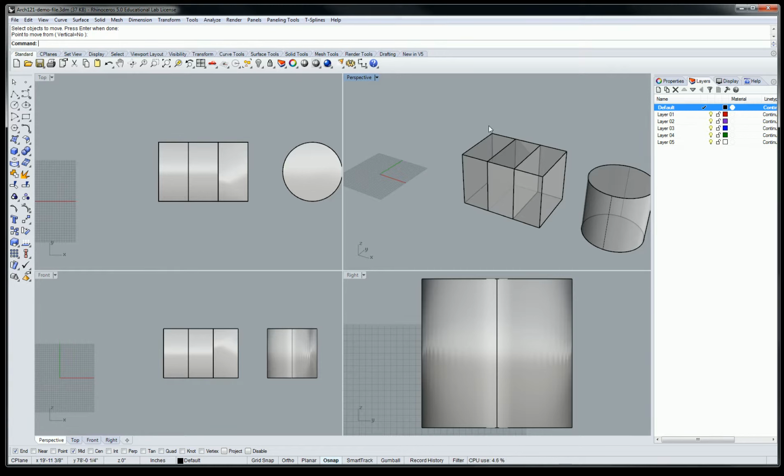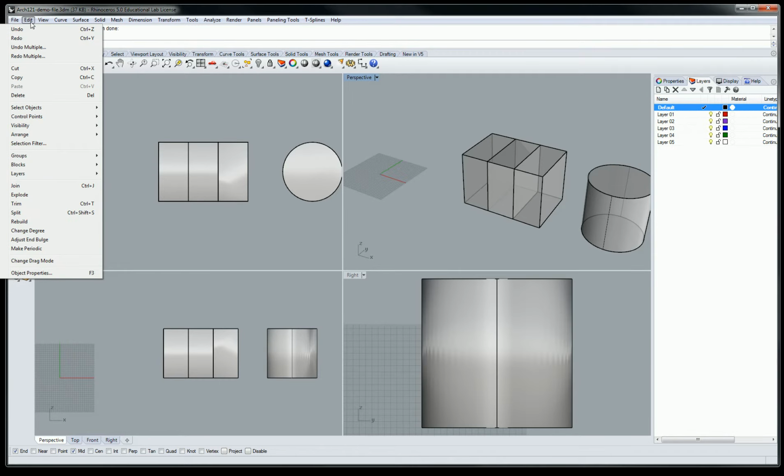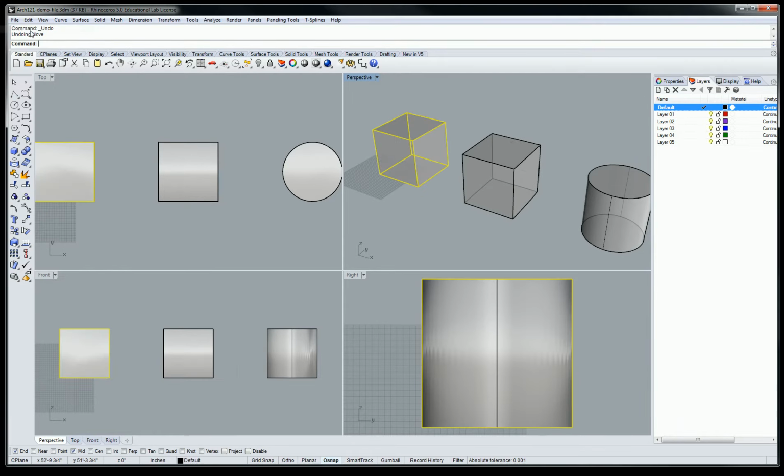So what I'm going to do is bring this object back by just doing undo. So I'm going to do edit and undo. And it's going to just bring my cube back to where it was originally. Just because I want to put it back where it was originally, I just wanted to show you how to move something.